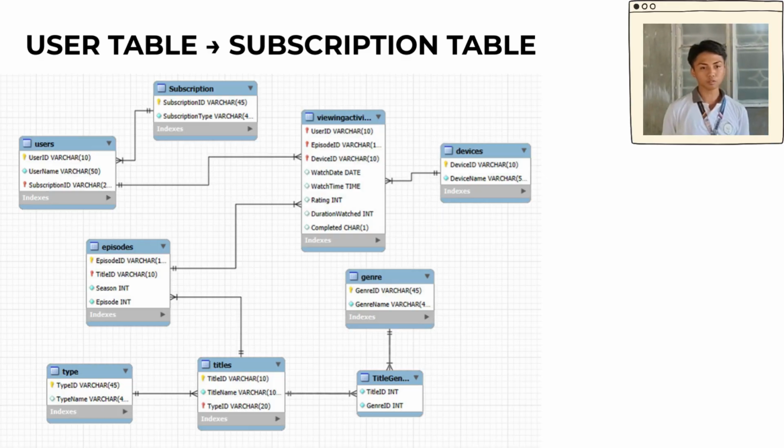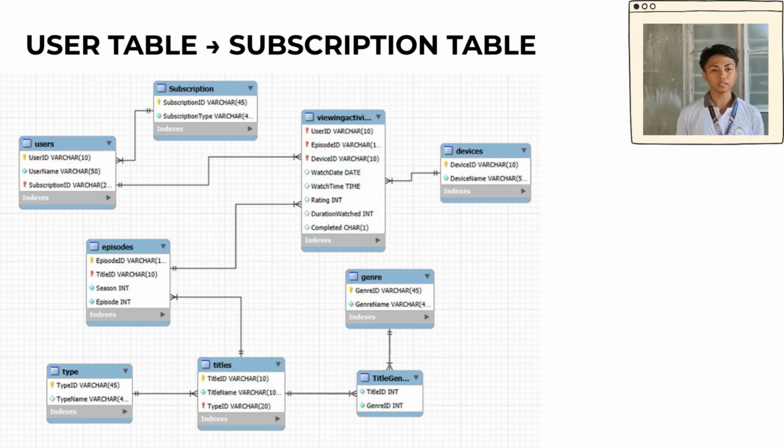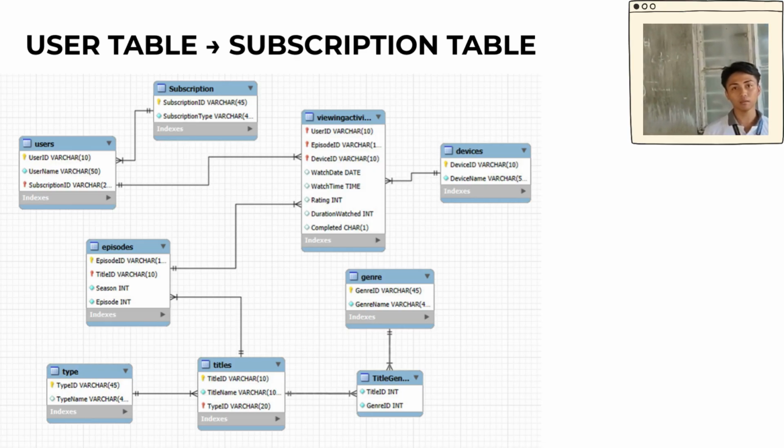In the user to subscription table, each user has a subscription. So the subscription ID in the user table acts as a foreign key by linking it to the subscription table. This means one subscription plan can be used by many users. So the connection is a one-to-many relationship. For example, multiple users can share the same subscription type, such as basic and premium, etc.